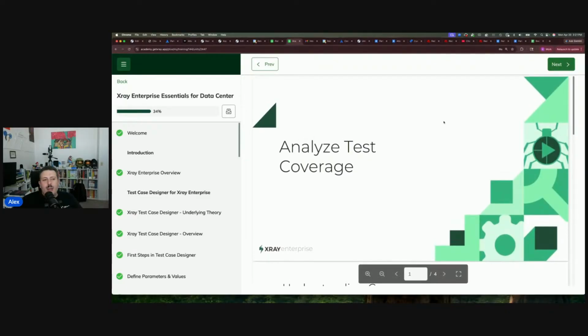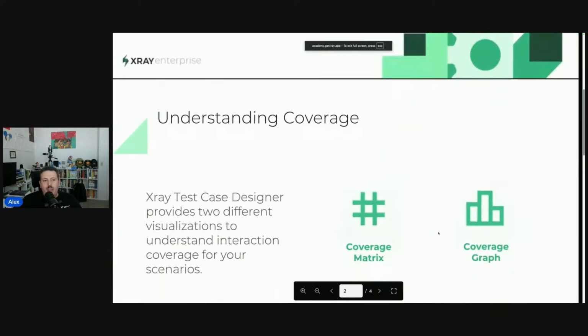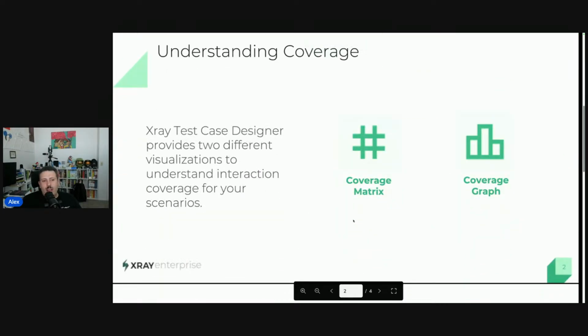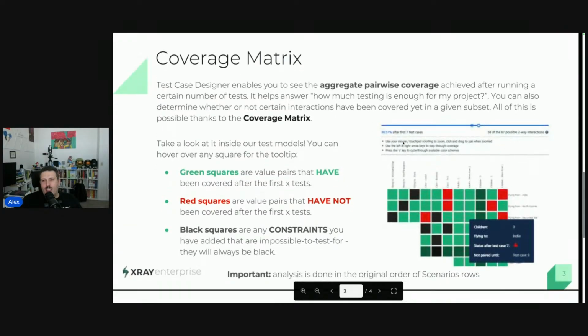Okay, now let's talk about analyzing Xray test coverage. Xray Test Case Designer provides two different visualizations to understand the interaction coverage of your scenarios. We have a coverage matrix and a coverage graph. The coverage matrix enables you to see the aggregate pairwise coverage achieved while running a certain number of tests. It helps answer how much testing is enough for my project. You can also determine whether or not certain interactions have been covered yet in a given subset. All of this is possible thanks to the coverage matrix.